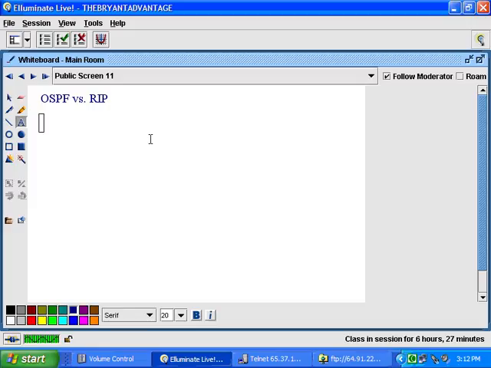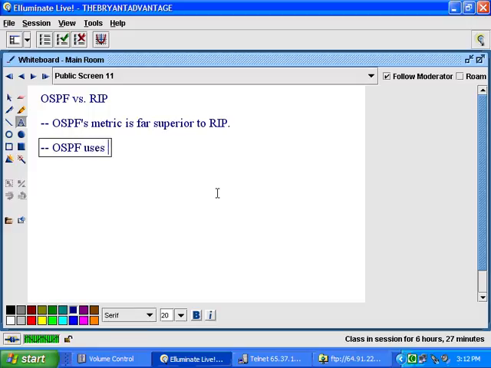But right off the bat with OSPF, OSPF's metric is far superior to RIP. Because as you remember, RIP's sole metric is hop count. It doesn't know if the hop is a 56K line or a T1 line. It's just a hop to RIP. Where OSPF has cost, and while we can adjust it, most of the time the default settings do a fine job. So that's the first one right there. And that's because OSPF uses a composite metric, where RIP does not. I'm going to put that right up there.